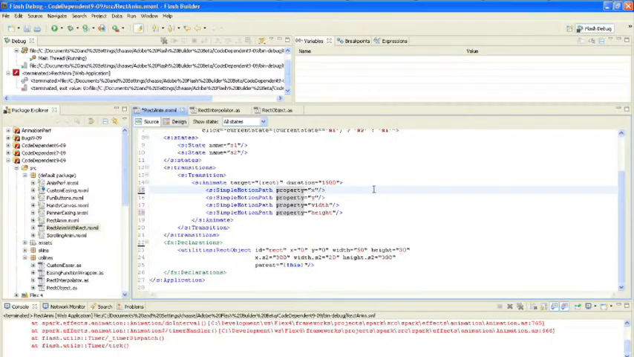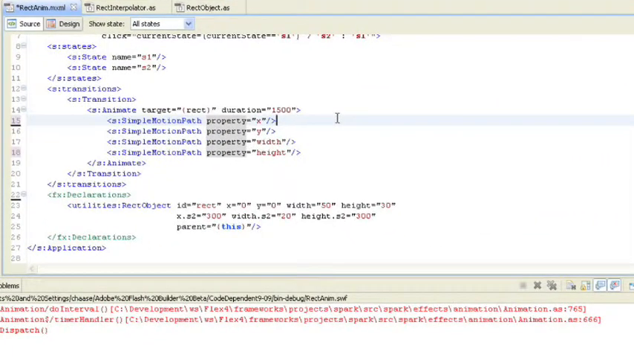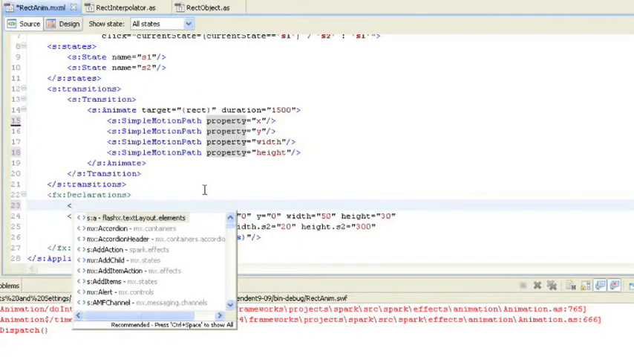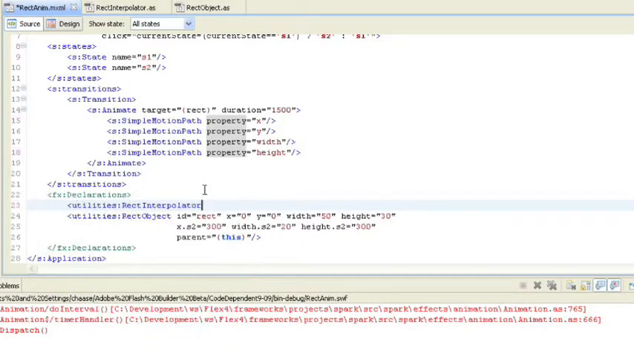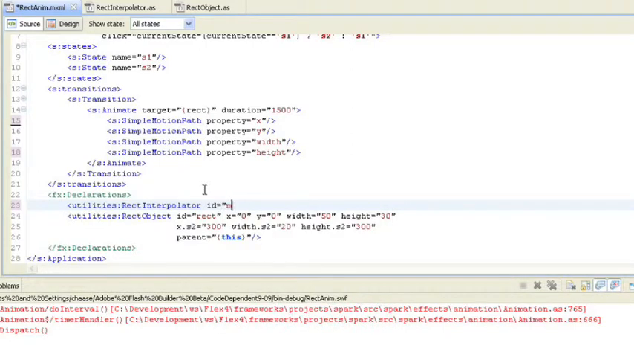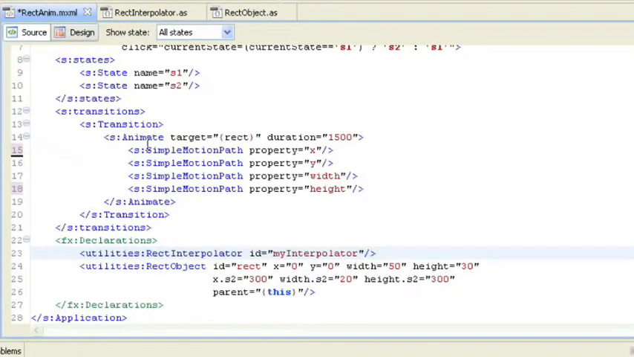Okay, so now that we have our rect interpolator, we can go ahead and use that interpolator to animate this arbitrary rectangular object that we have. So let's go and see how to do that. So in our declaration section, I want an instance that I can use. So I'm going to grab that rect interpolator and give it an ID of myInterpolator. And now I need an animation that's actually going to use that thing. So up here, our animate effect is animating these numeric properties. They don't care about it.